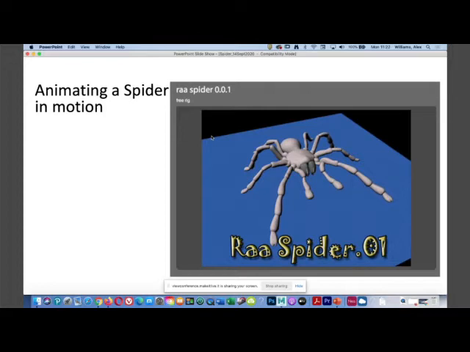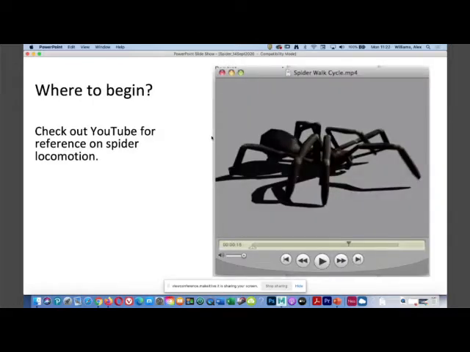We'll stick with low poly because it's going to run faster in Maya. So where do you begin? Now, when you're animating spiders in motion, or indeed anything, you want to collect reference. We're not going to spend a lot of time on reference today because we don't have time. This is a two-hour tutorial, and we'll need the time for animation.